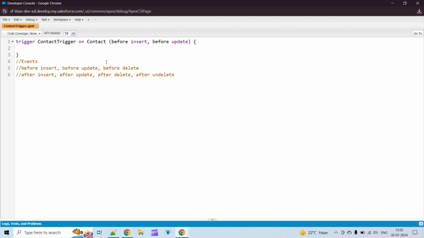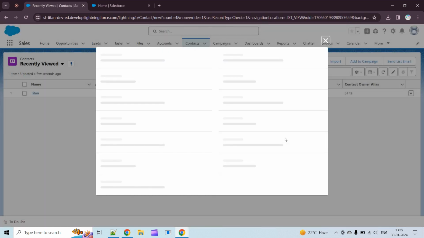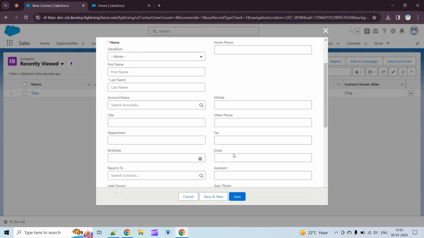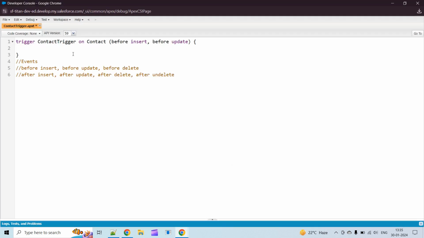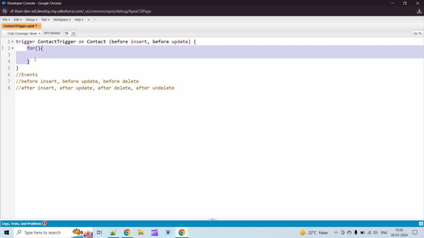Now we need to check whether this particular email value is null or not. In case it is null, we need to display an error. For that, whenever we write a trigger, we need to make sure we are writing in bulkified mode. We always need to use a for loop, and whatever contacts are updating, just assume 200 contacts are updating at a time, so we need to make sure it works for all 200 contacts, not only for one contact.